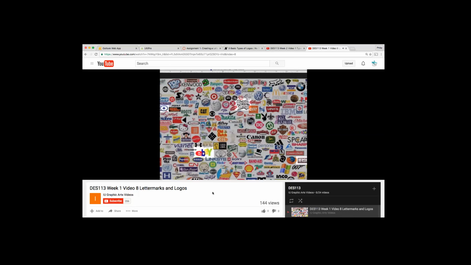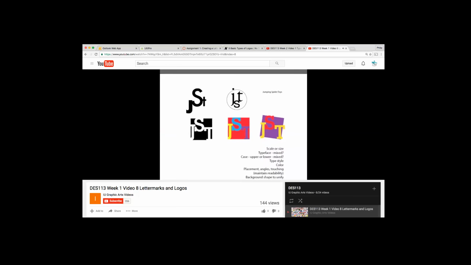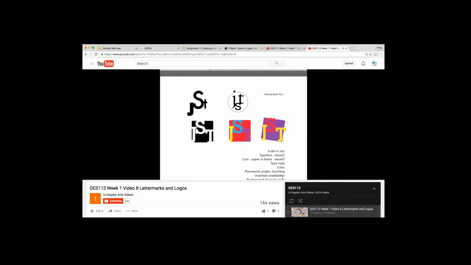Now, one of your assignments is to work with a toy store logo, Jumping Spider Toys. And here I have worked a little bit with the letter forms to express some of the things you can do to make this successful for you. And I'm going to make this a little smaller so we can see the screen. JST, the three letters of the company, are treated in a couple of different ways.